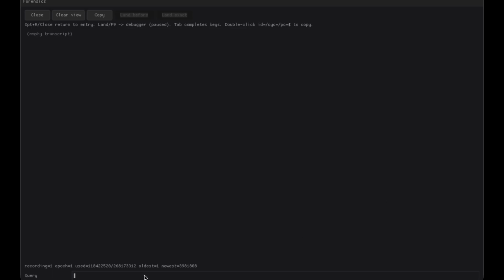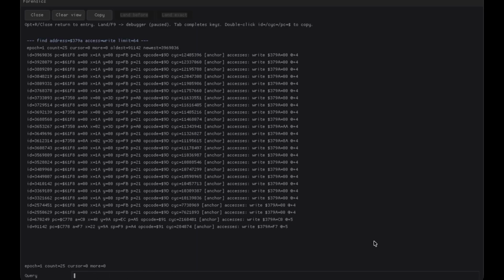We go into the Forensics tab, and here we have a query interface where I can say find at the address 379A, and I want access to be right, and I want to limit it to 64. If I tab, it completes and I get the answers.